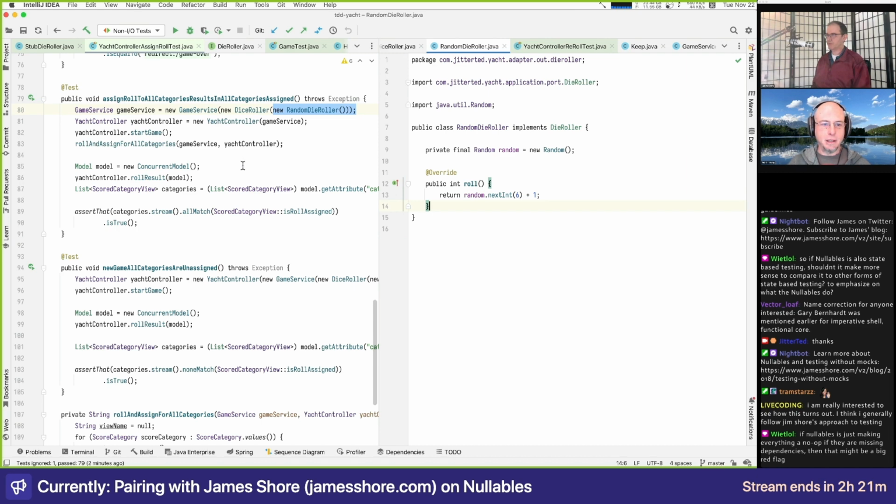All right. So we're going to start out at the infrastructure layer. So that's going to be your random die roller adapter. We're going to make it so it can be nulled out. Now, the neat thing about nullables is they are completely compatible with other approaches to testing.